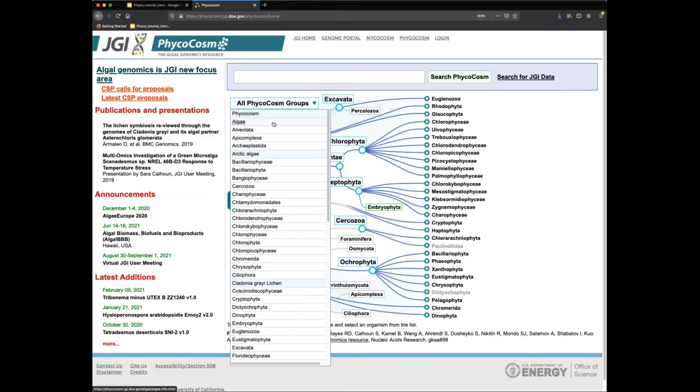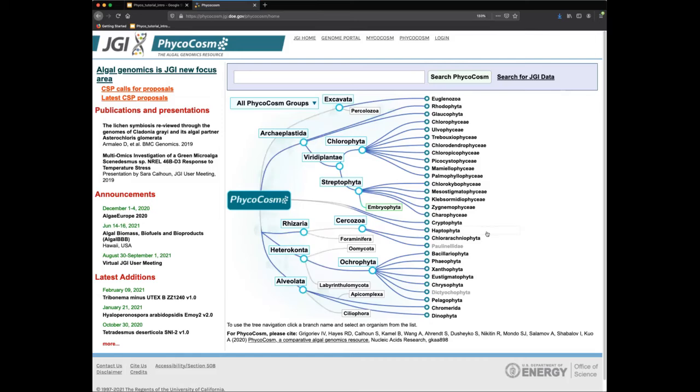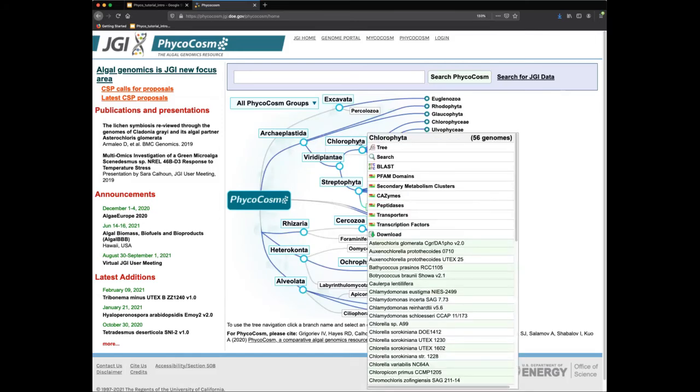If you're interested in a particular eco-group and do not see an organism you would expect to see there, please contact us and we will see to adding it. To explore a group, you can select it from this pull-down menu, or you can click on that node in the Navigator. For example, let's take a look at the group and node Chlorophyta.